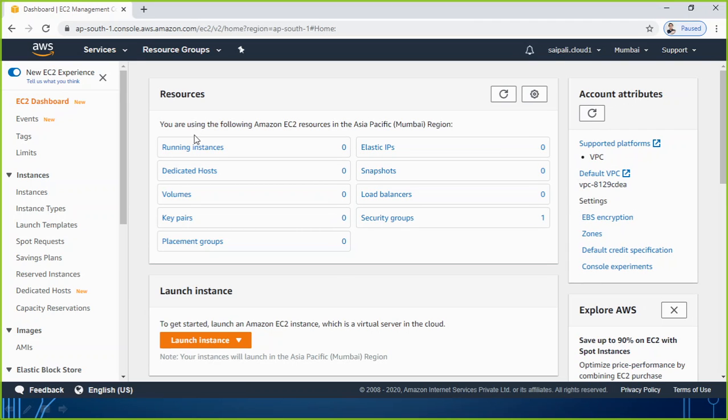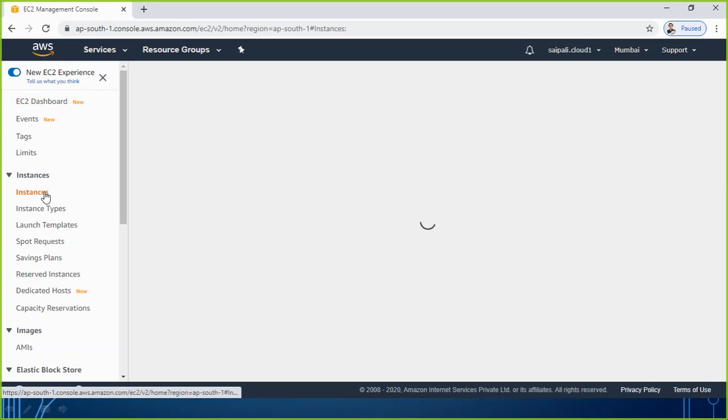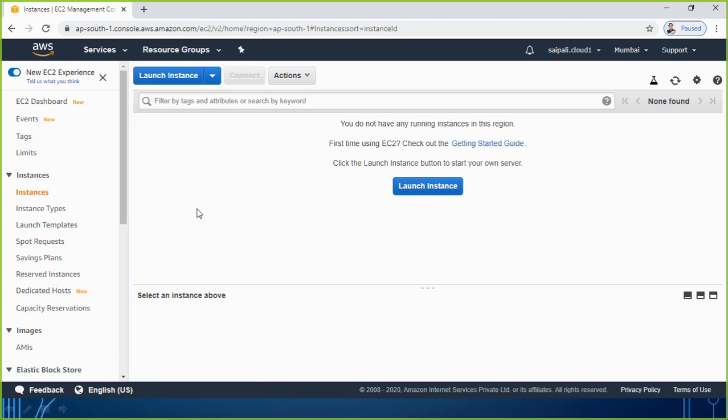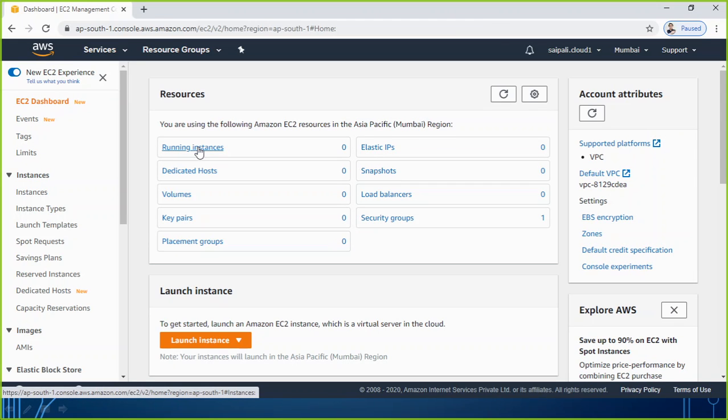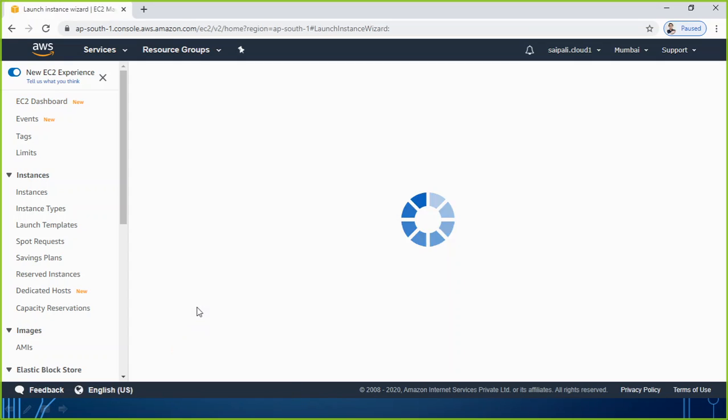Last session we did one practical where we created one instance of Windows, but at the end of the session we deleted it also, we terminated it. So now if you go to instances, you will be able to see that the instance list is completely blank. I don't have any instance right now. So let us create a new instance. You can go to the dashboard again, you see running instances are 0. So let's go to launch an instance. We are going to click on launch instance here.